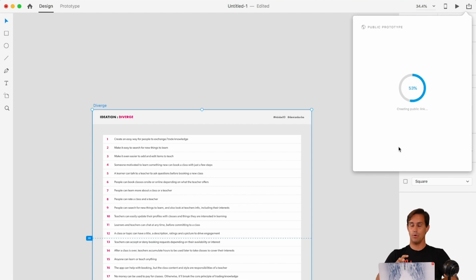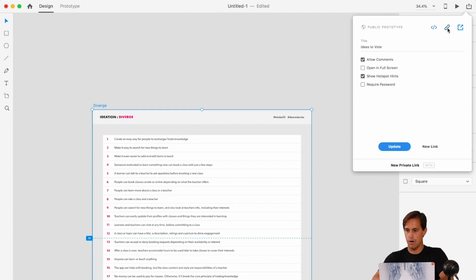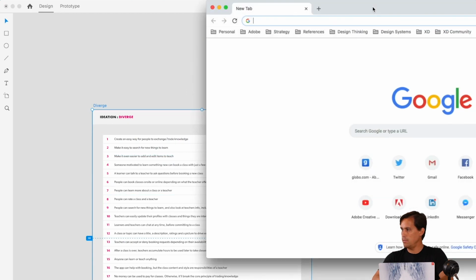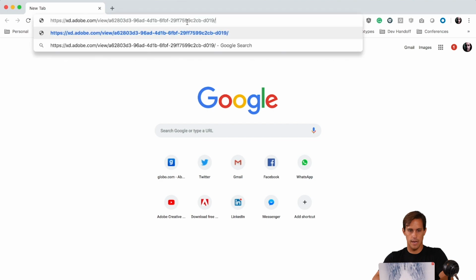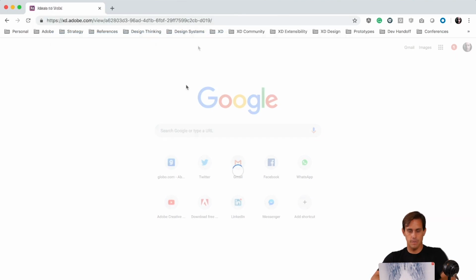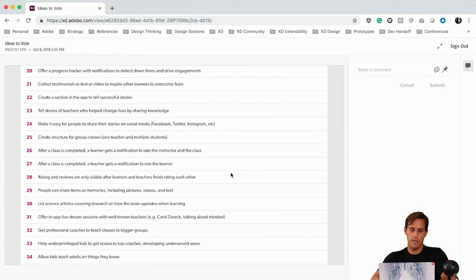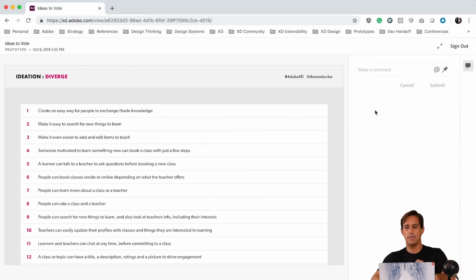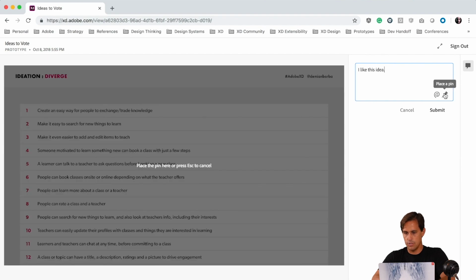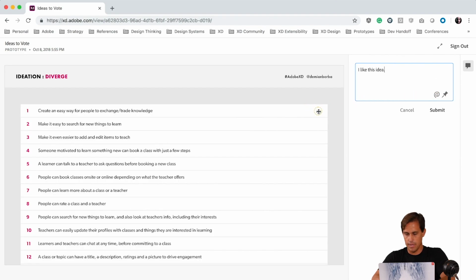Now this artboard is being uploaded to Creative Cloud. And once that's created, I can get this link. I'll copy, I'll go to Chrome. Let me create a new tab here, and I will paste that in. So now I can share this with my team, and this is what we did, where they can see all the ideas. And one by one, they can come here and say, I like this idea. They can click here to place a pin, and they can add a pin there.